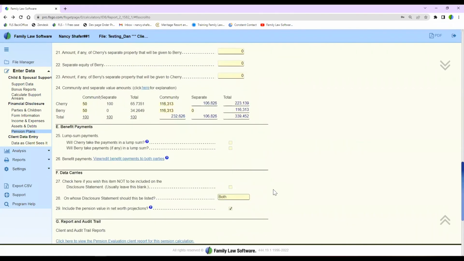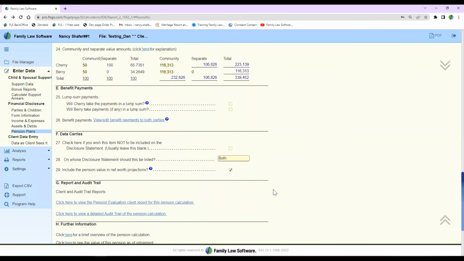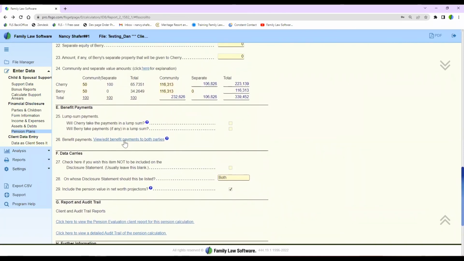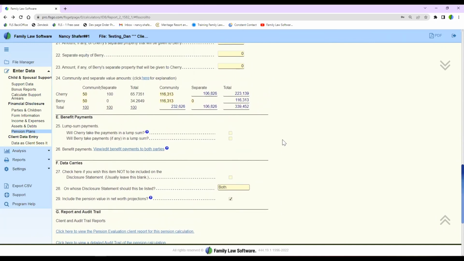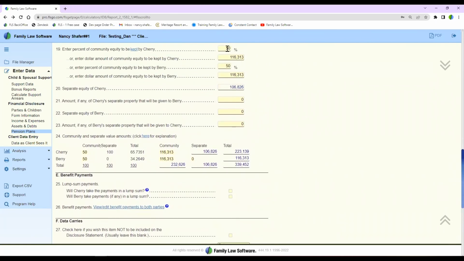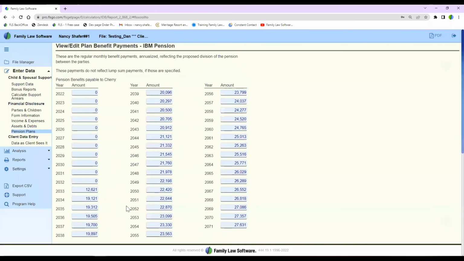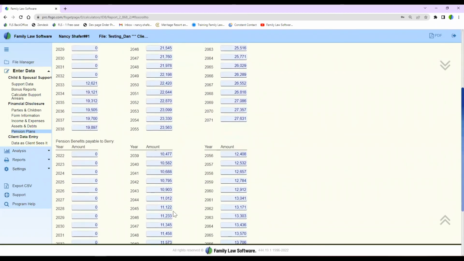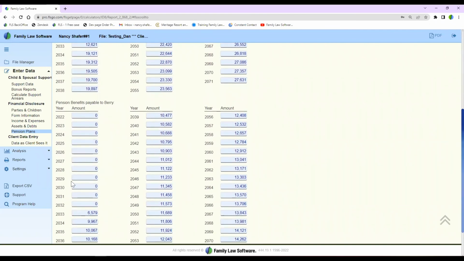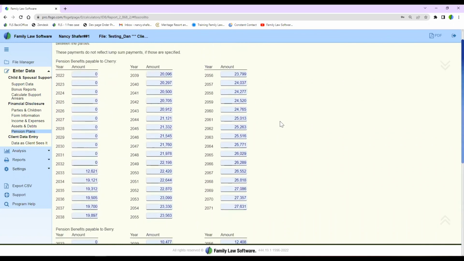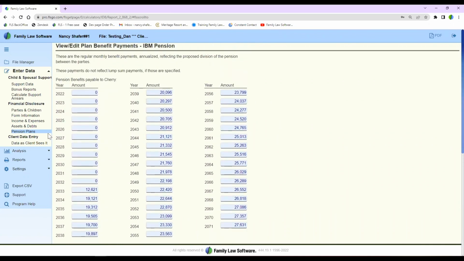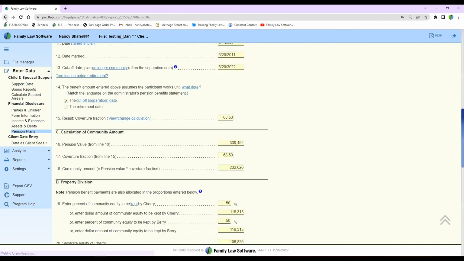And then if you've gone out far enough, which in this case we went out 50 years, I can show what the payments are to both parties if I have allocated the pension. Here we've allocated 50-50 on the marital portion. So I can see what that stream of payments is going to be for each party. You can see that the numbers are different for each party because there's a non-marital portion, which goes to the party that owns the plan, that has that non-marital interest. So that's our pension plans.